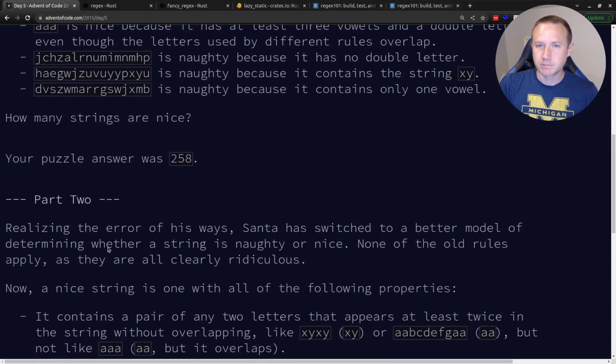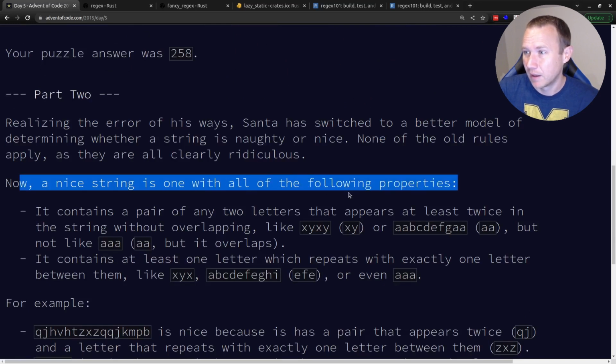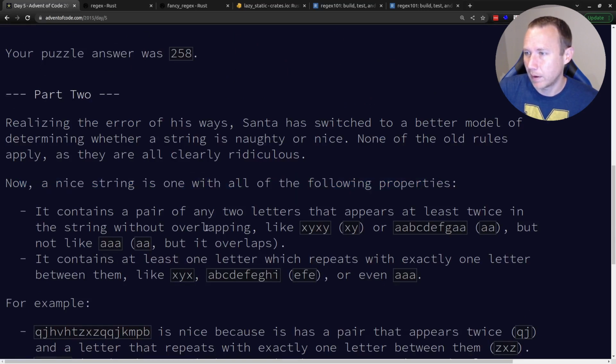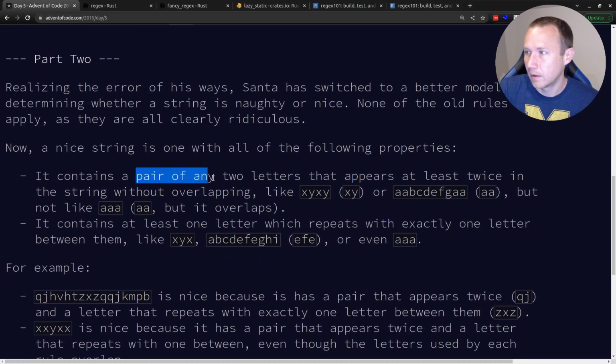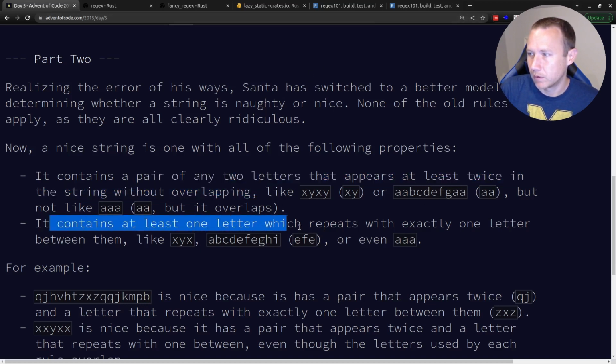So cool. Part 2. Santa is switching to a better model of determining, blah, blah, blah. So now a nice string: we're going to have completely different criteria. It has all the following properties. It contains a pair of any 2 letters that appears twice in the string without overlapping. Okay, that's doable. And the second one is it contains a letter which repeats with exactly 1 letter between them, like X, Y, X.